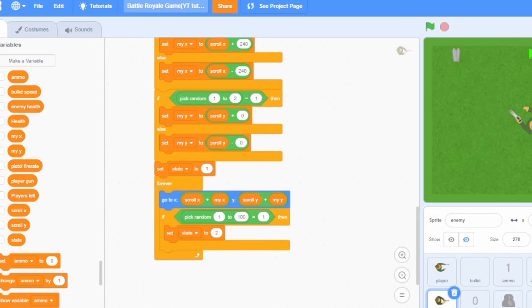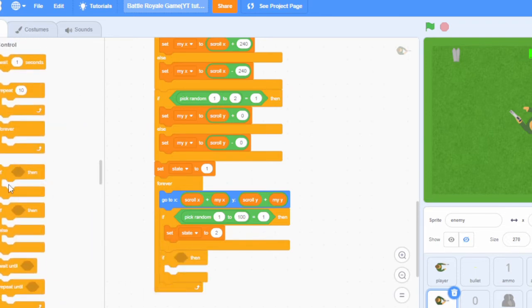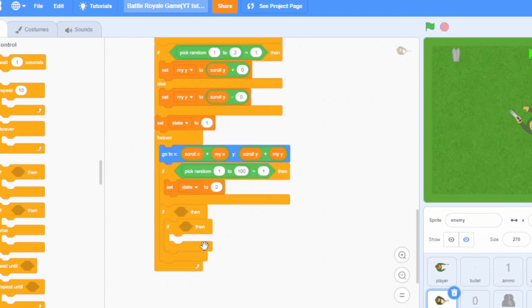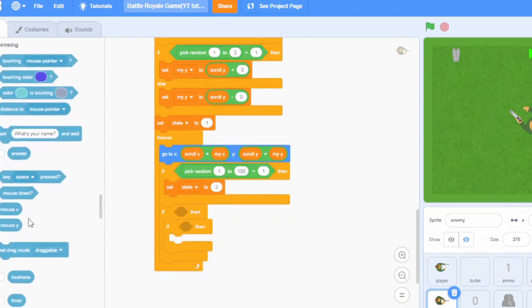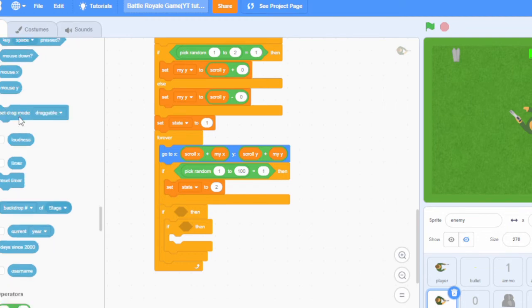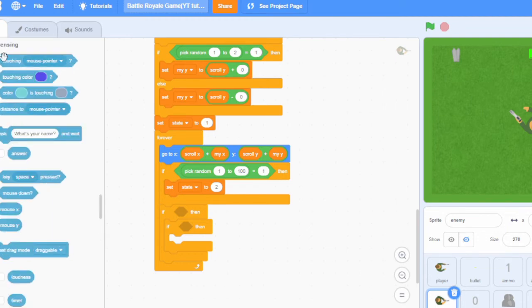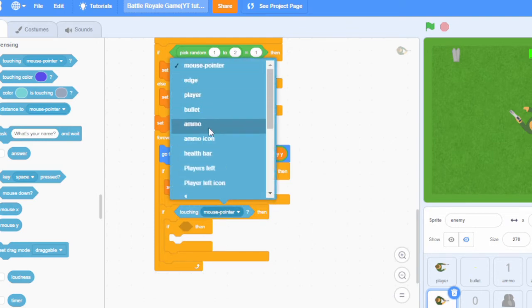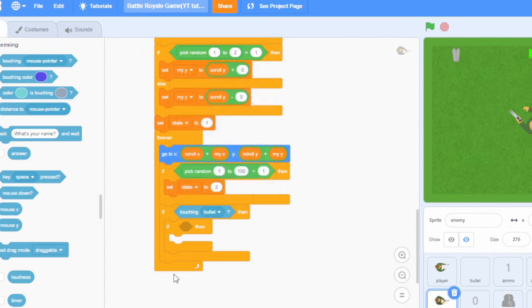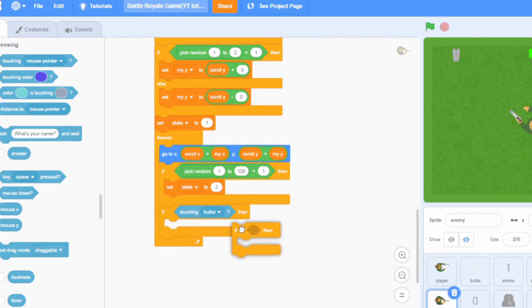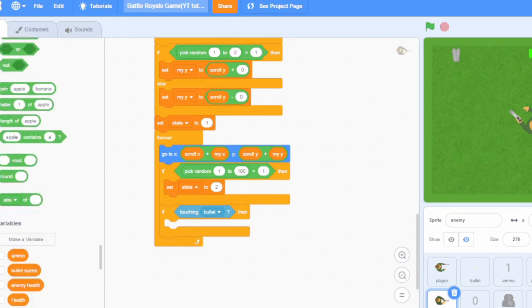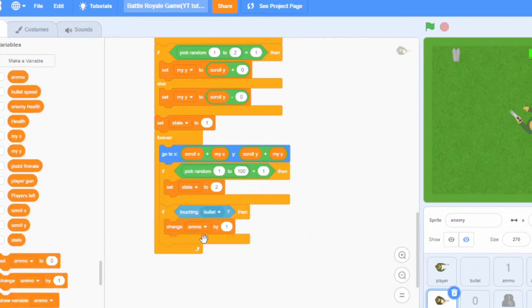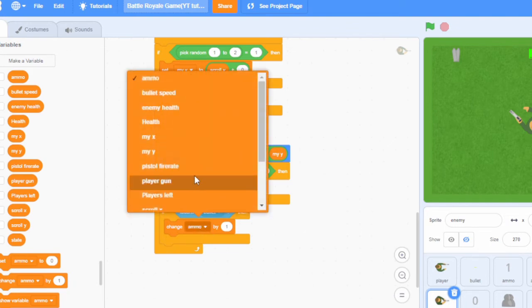Then get 2 if statements, one inside the other, and touching the bullet. So if you're touching the bullet, then wait a second here. I'm gonna find the bullet right there. So if touching the bullet, then actually you don't need this if statement. Sorry, I got a bit confused there. You actually need to just put in a variable, enemy health.